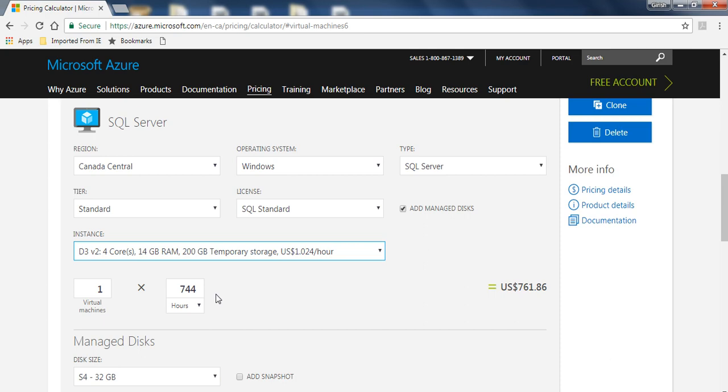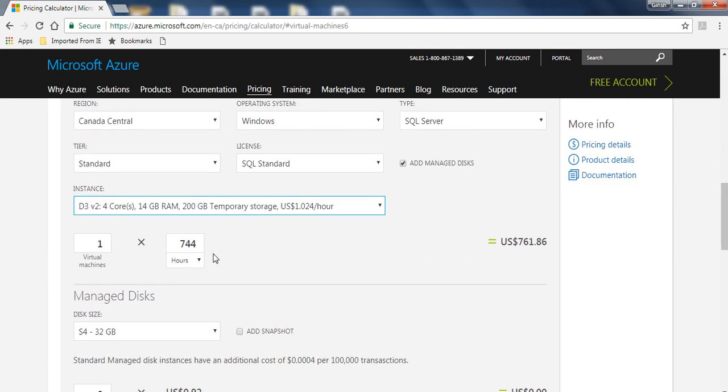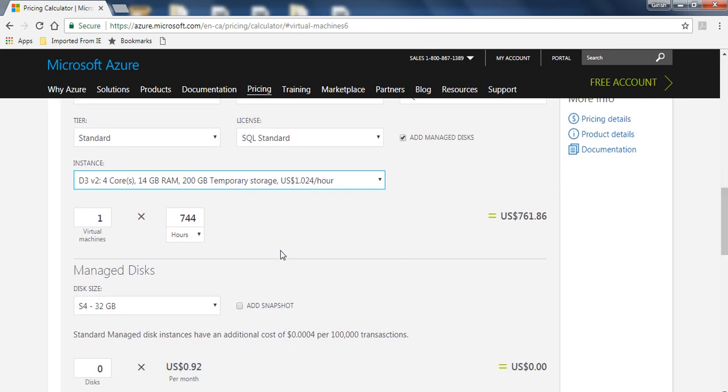But if you know that you won't be using your SQL server throughout the whole day, you can change it accordingly, because as you know, all the public cloud vendors including Azure will charge you depending upon for how long your servers are running in their environment. But for this, I'll keep this as if they are running 24/7.